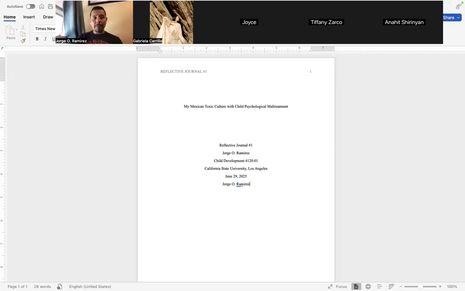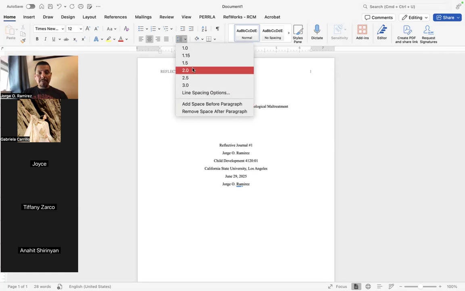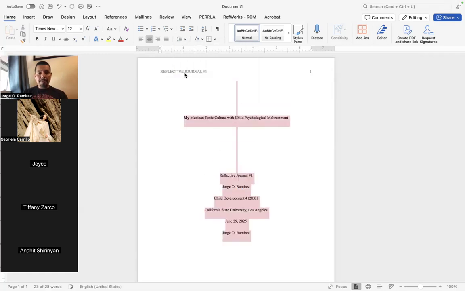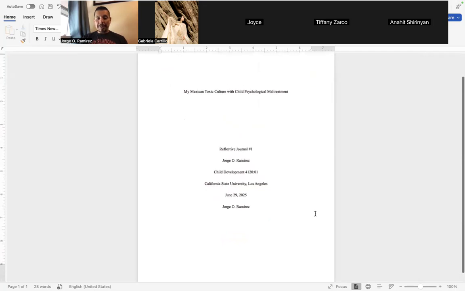One thing to check before we move on is check the spacing. So the spacing, remember we said it needs to be 2.0. Oops. Yeah, I knew it. They look a little off. There we go. So this is your title page. I'm going to zoom out.